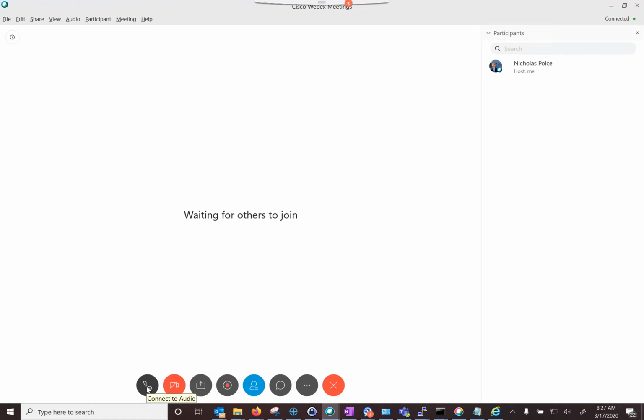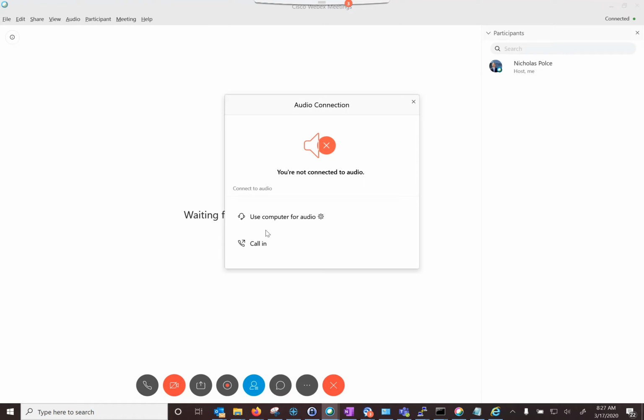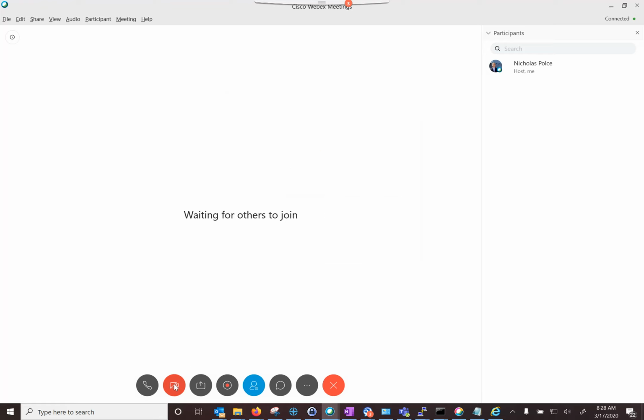From here, you have the option to connect to different types of audio, whether you want to use your computer or call in. Additionally, if you are near a Cisco RoomKit device, it'll appear here, so you can share to that. If you want to turn your camera on or off, you could use this option. This is how you share content.